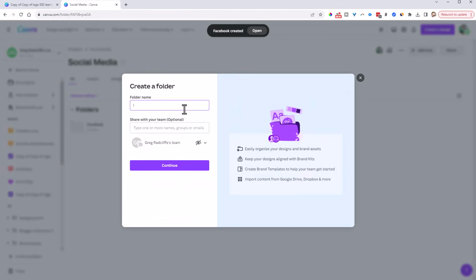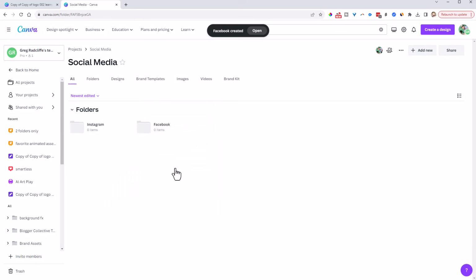So again, you can decide whether you want subfolders like this or whether you just want to have one folder at the top level of all your folders. But you might set it up this way where you had a social media folder, and then within each of those folders you had Instagram, Facebook, all the different platforms.